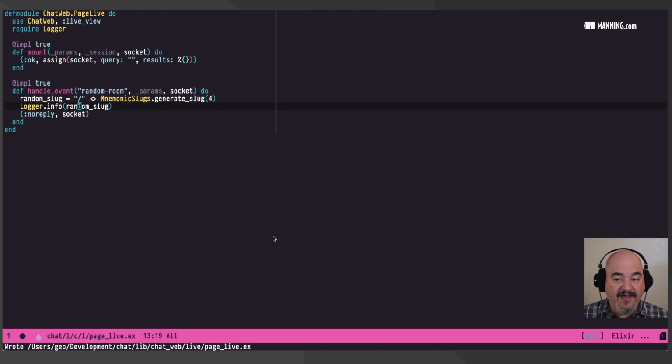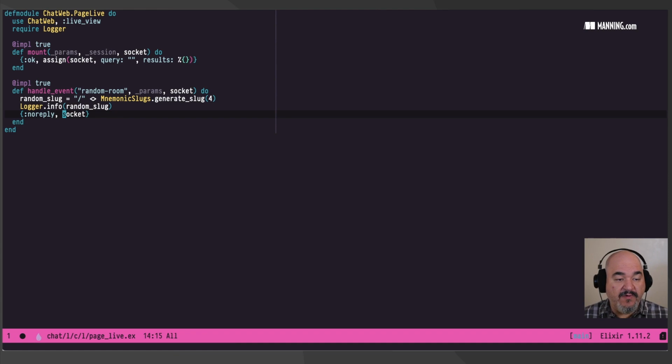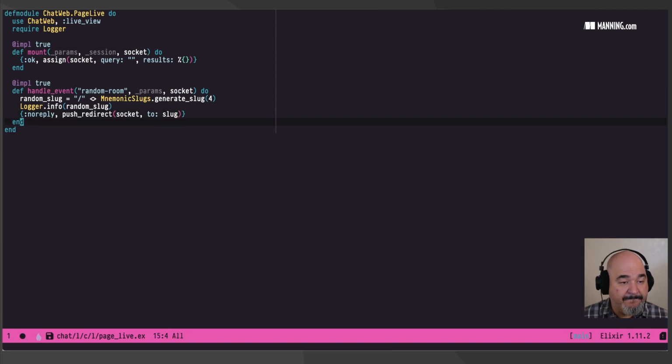So let us now redirect the user there. Now, I mentioned earlier that when we return the socket, it basically tells Phoenix LiveView what to do with the connection. And Phoenix LiveView provides a function called push redirect. And it takes the socket as its first argument. So we're going to say, for this socket, push a redirect to the slug. So we're going to basically say, go to this path now.